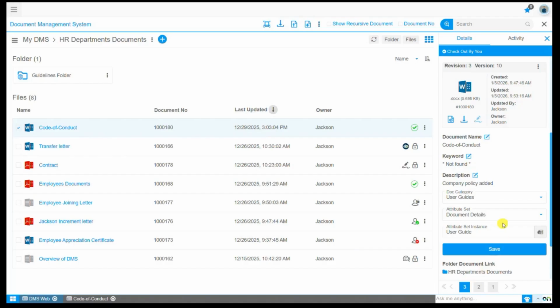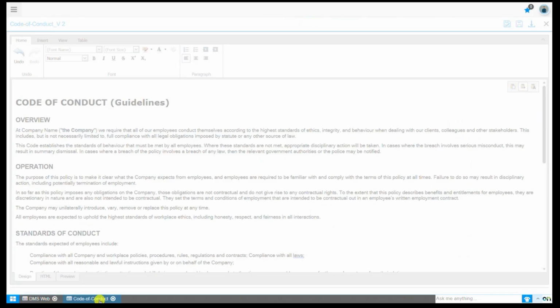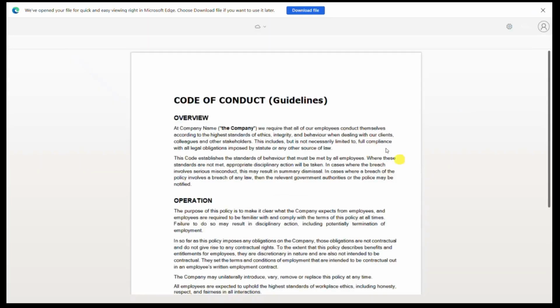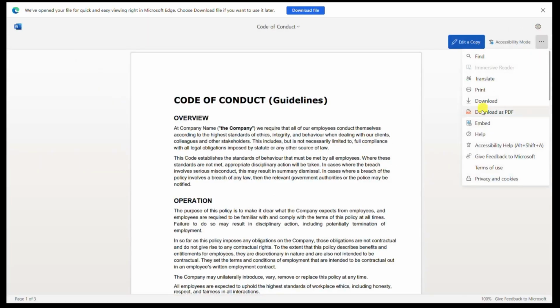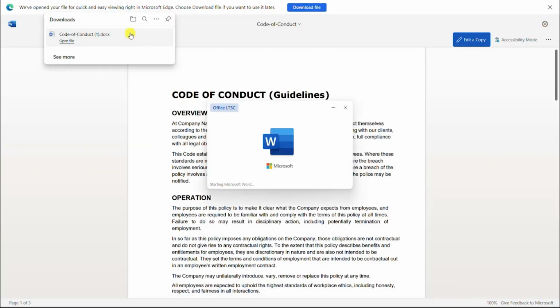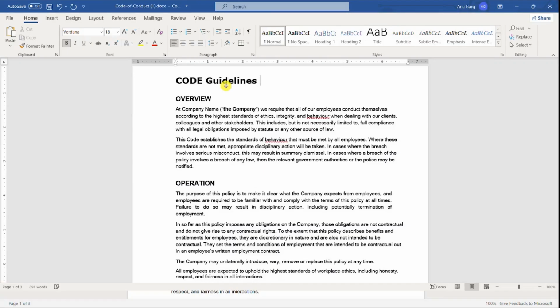Sometimes the user can work on the document offline by downloading it. A document can be downloaded either by clicking the download button from the document details screen or by navigating to the edit document screen and clicking the download icon to save the document to the local system. Once the document is downloaded successfully, users can make the required modifications.